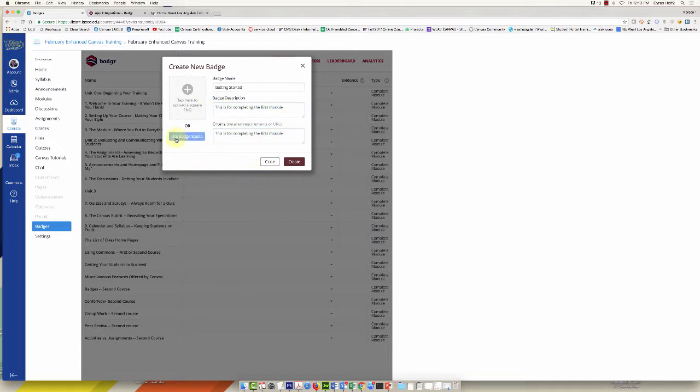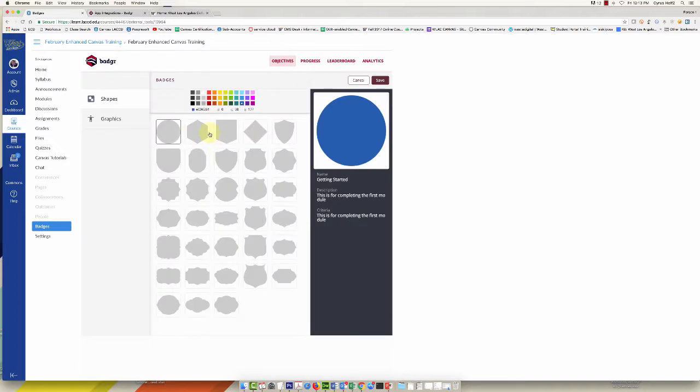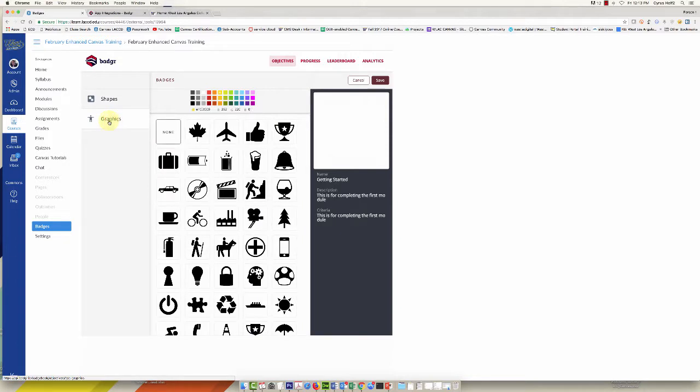And then to create, you can upload a picture if you've created a graphic of the badge, or you can use this badge studio, which I like. It's kind of easy, and you can pick a shape and a color. Let's see, I'm gonna do white background and then the graphics because I'm Canadian. Why not?